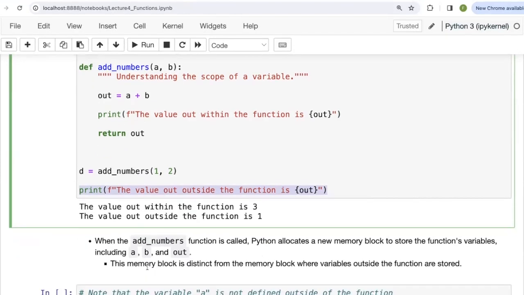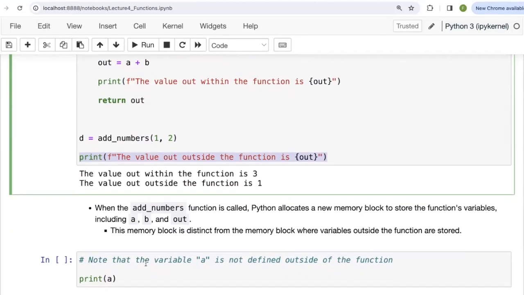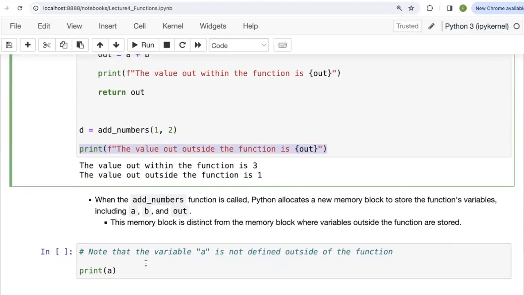So we have explained this here in text because this is something very important. And remember, this is mainly because the memory block is distinct from the memory block where variables outside the functions are stored, right? So when you define a function, it is going to use a distinct or separate memory block, so it does not interfere with global variables.